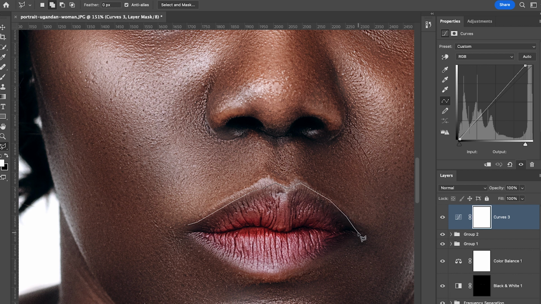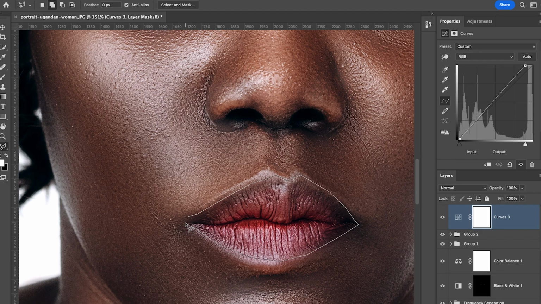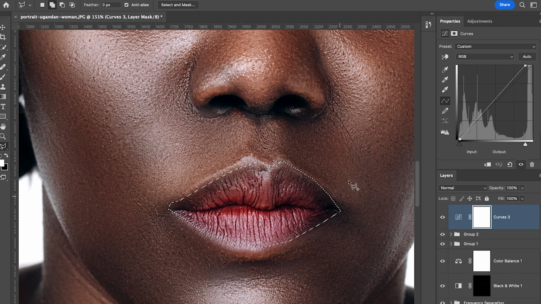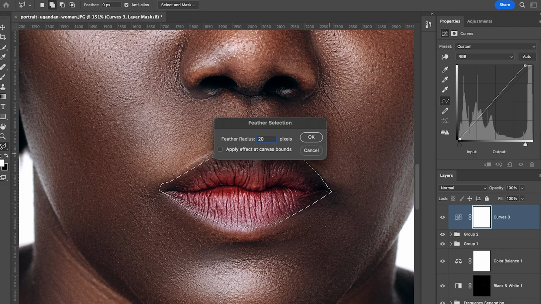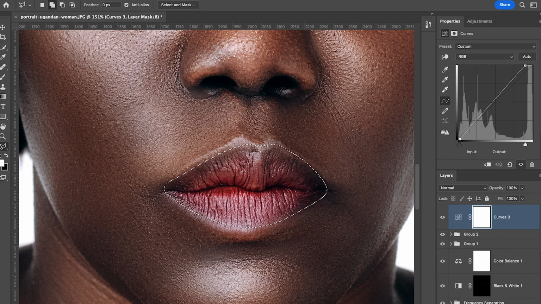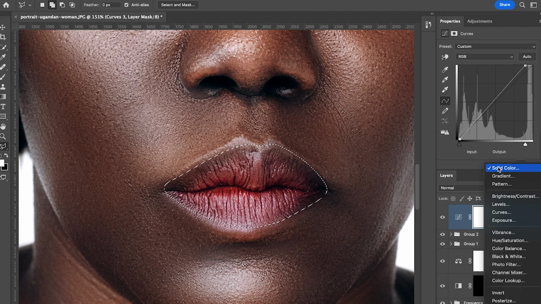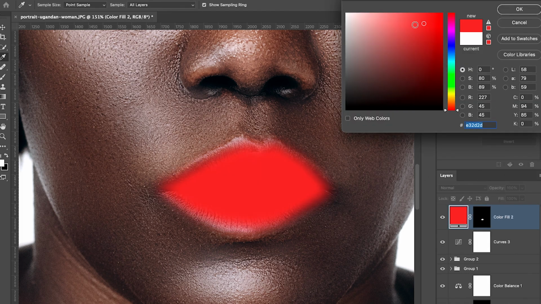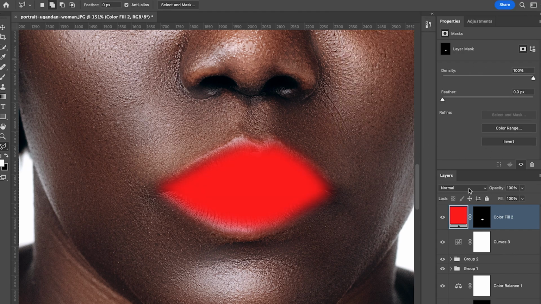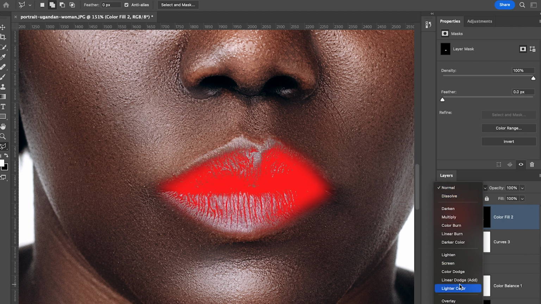So I'll just feather it. I'll feather it to like, let's say 20. So come here, blend mode, come to adjustment layer, click on adjustment, and click on solid color. So I'll pick red. Yeah, click red. Then I come to blend mode option and click on soft light.